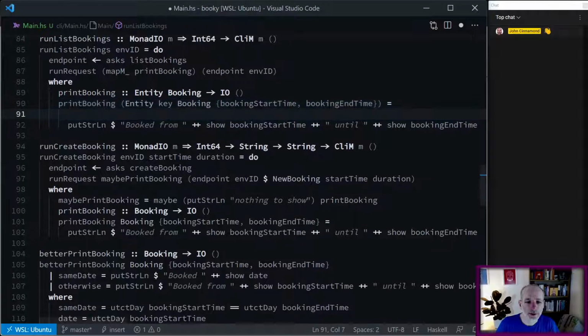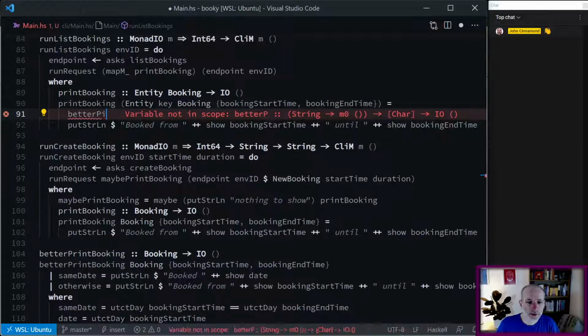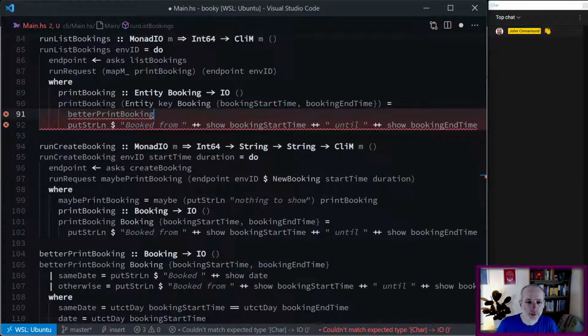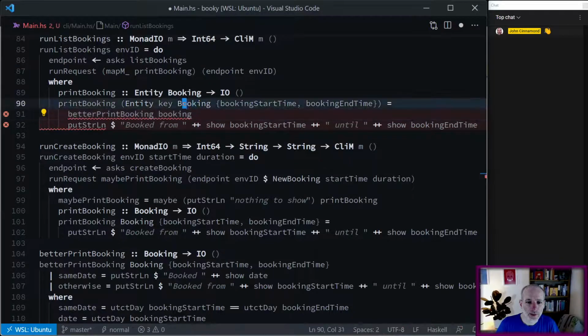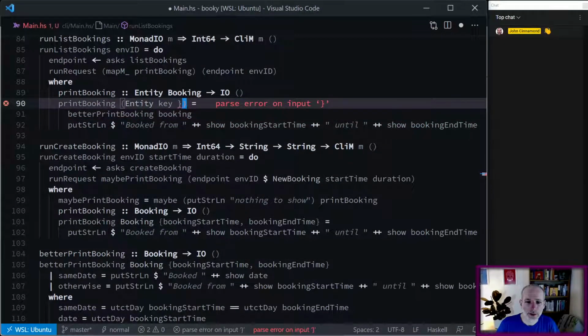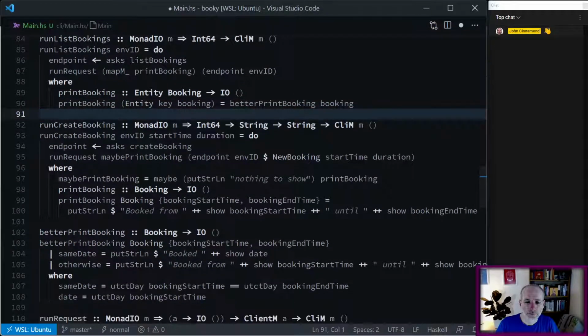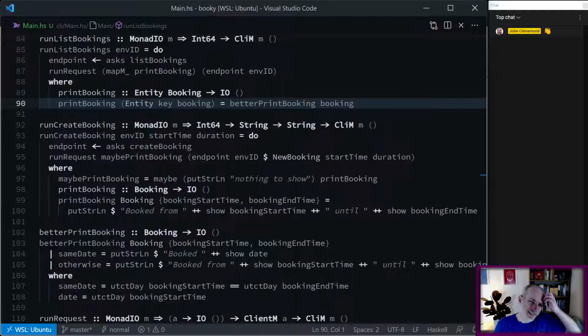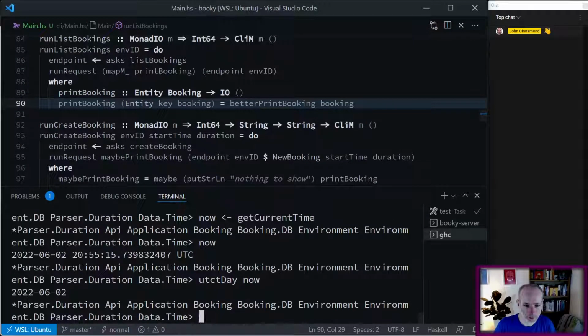We will destructure it, and then we'll just call better print booking of the booking, and then we'll just get rid of this destructuring here. We don't need it. Okay. Right, let's try just running it.